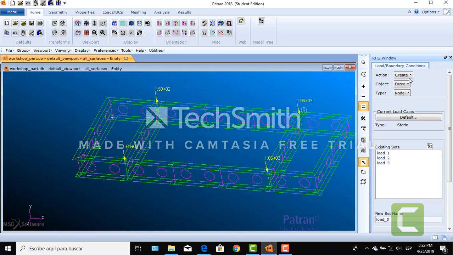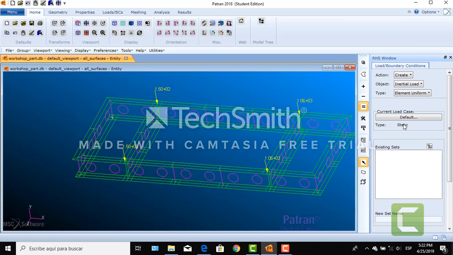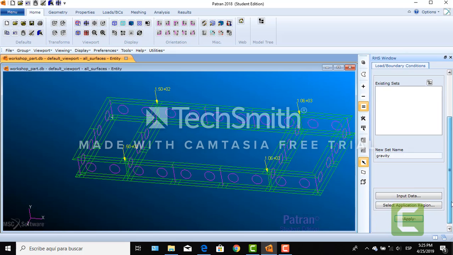So we just go here to where it says create. The action, we leave it the same. This time we're not creating a force, we're creating an inertial load, as I said. And the next thing we got, we gotta make sure it says element uniform, because we want the inertial load to be expelled uniformly all over the frame. And this one, the workshop tells us to call it gravity, so we're just gonna call it gravity.